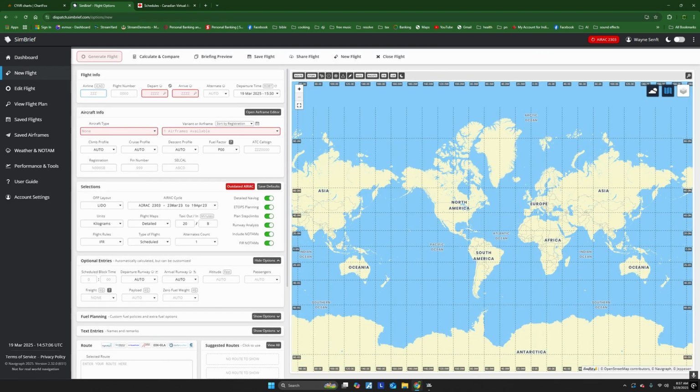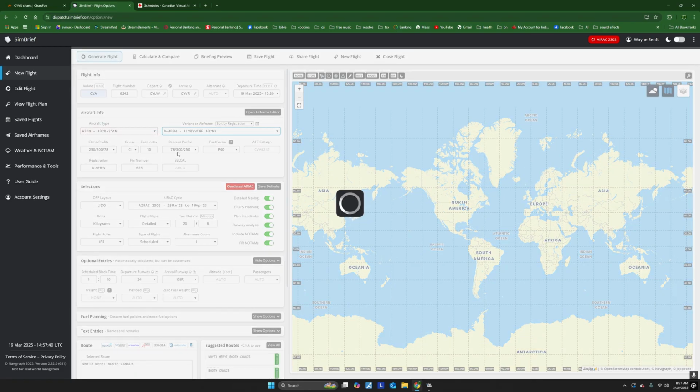And top left corner, airline. We're with the CVA airline, Canadian Virtual Airlines. The flight number was CVA 6242. So we'll put 6242 here. And we are departing Charlie Yankee Lima Whiskey, which is Kelowna. Vancouver is Charlie Yankee Victor Romeo. And it'll automatically fill in an alternate airport. We'll pick our airframe, which is the A320 fly-by-wire.